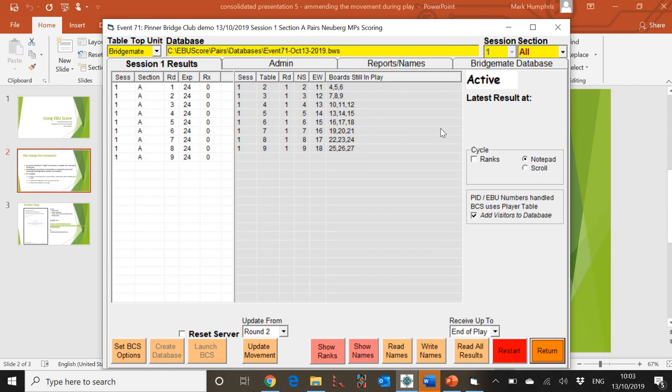Okay, so let's assume now we're just about to sit down and play, because that's the stage we've got to. Really the session is ready to run. We're about to sit down and play, and suddenly a latecomer pair arrive, and the director asks you if you're able to incorporate them into the movement. And of course you are, because I'm going to show you a very easy way to do this.